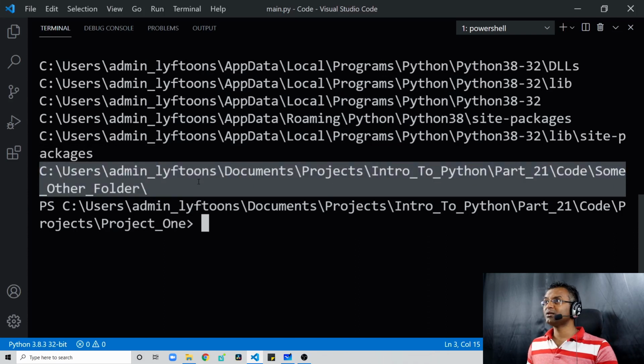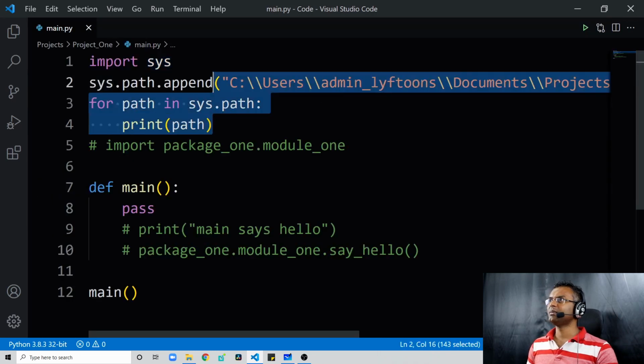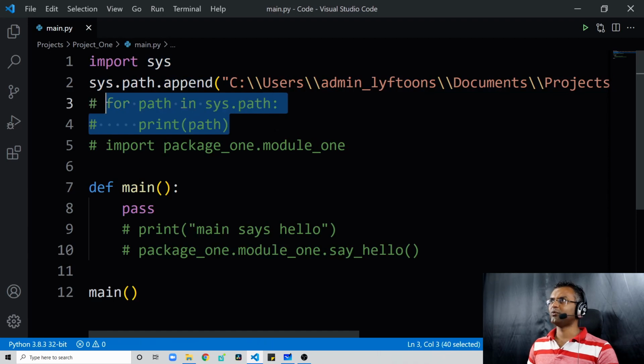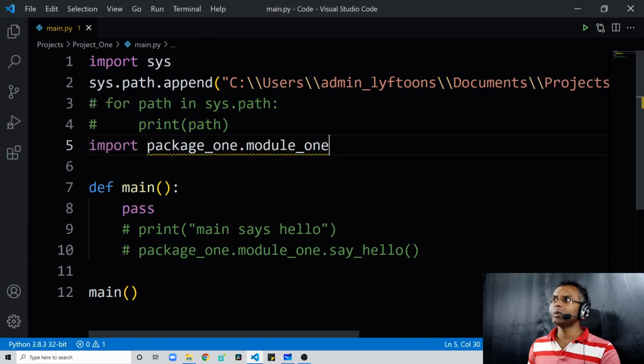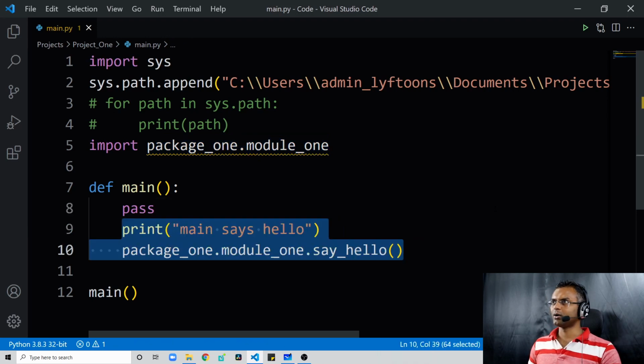Because this some other folder is now present in the sys.path list, if we come here and comment out this loop for now, we can now import package one dot module, and we can run all these commands.